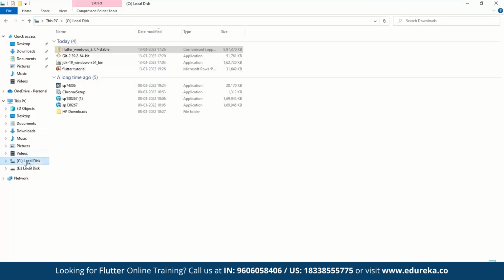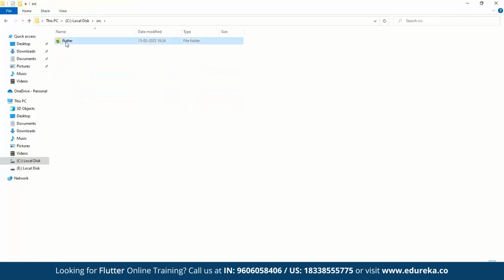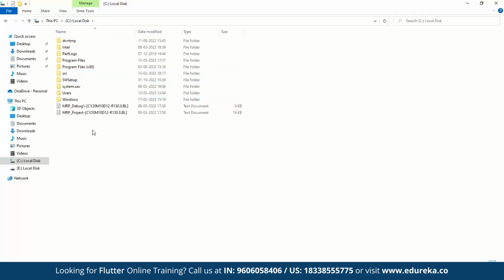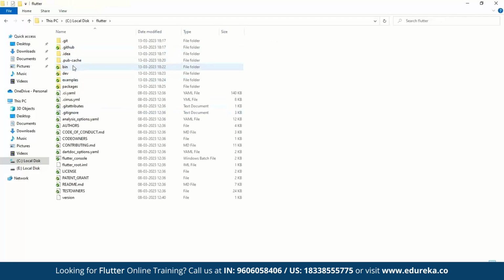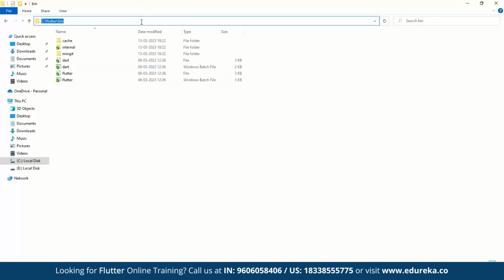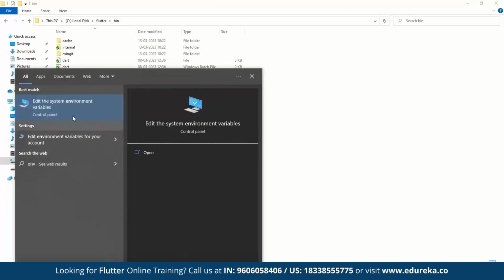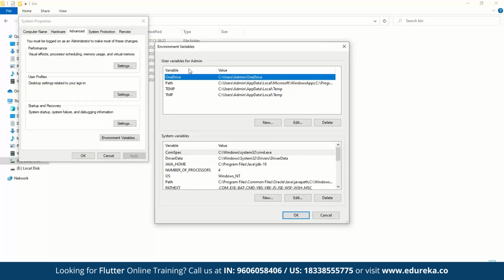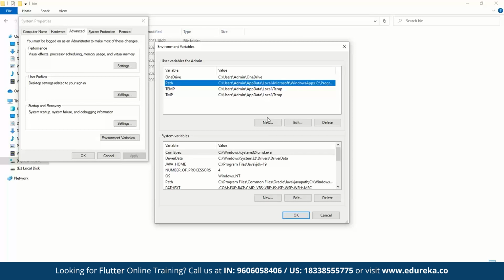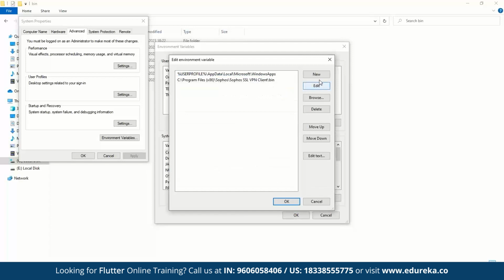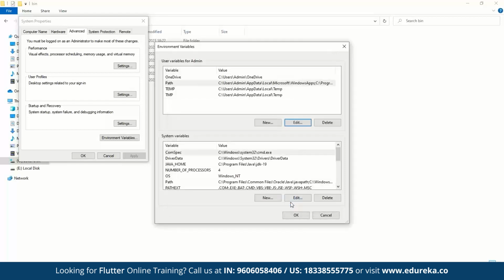So let us go and check in the C drive. So we have Flutter. So let us paste here in the C drive. Here you can see we have Flutter installed successfully over here. So let us go to bin. And if you click here, you will get the path. So copy this and go to environment variable. And here you can see in environment variable, go to path. So if you don't have, you can create new. So I already have, so I can edit in this. So go here and create new and paste the path which you have copied and click OK.